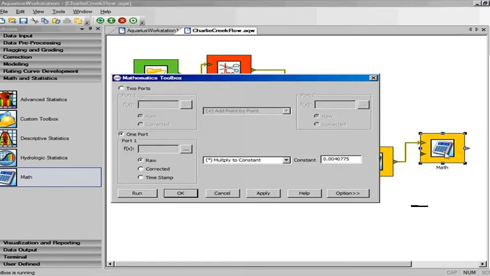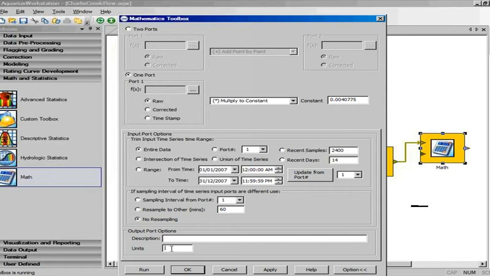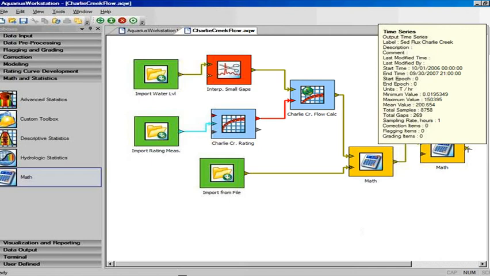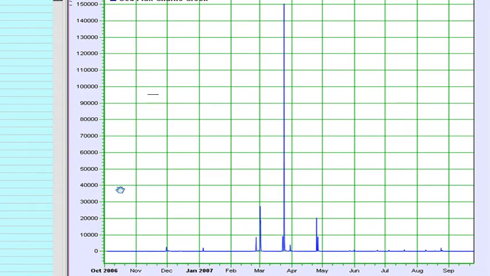Now, one of the things I wanted to do there that I didn't do, if I go back in, is to change the output. I didn't change my units here, and I wanted to change those into tons per hour, and I'll change my output description as well to be sediment flux, in this case, in tons per hour. I'll name it for Charlie Creek as well. We'll apply that and we'll run that. If I click OK, we'll now see that output is the sediment flux, and if we quick view that once again, we'll get a view of the data here.